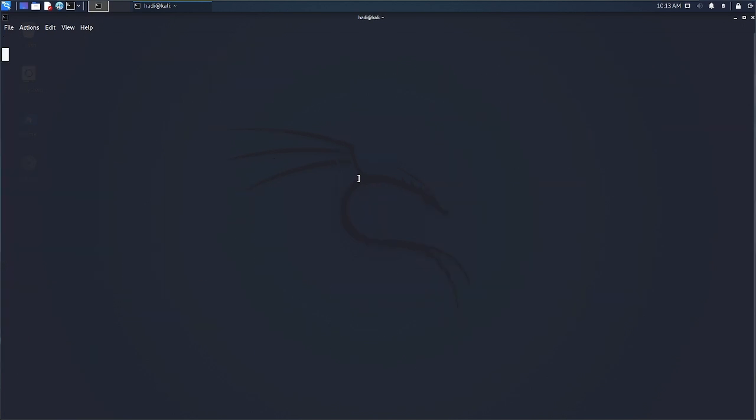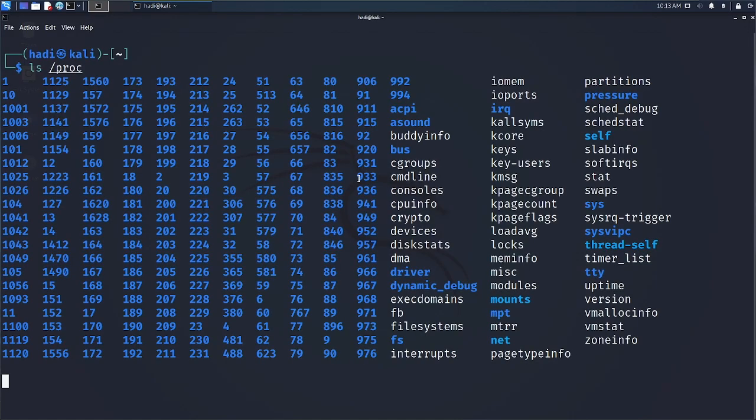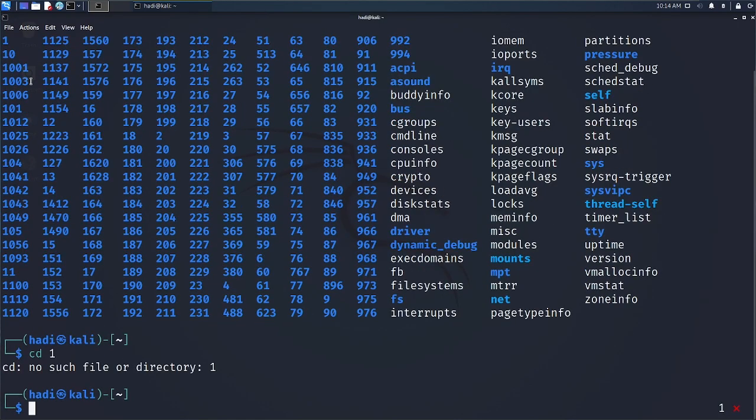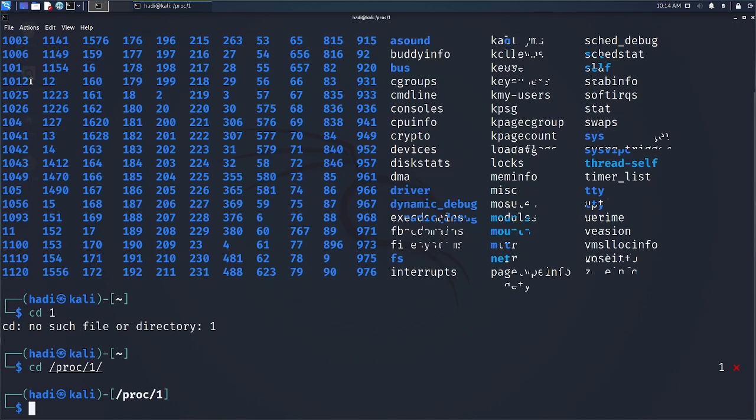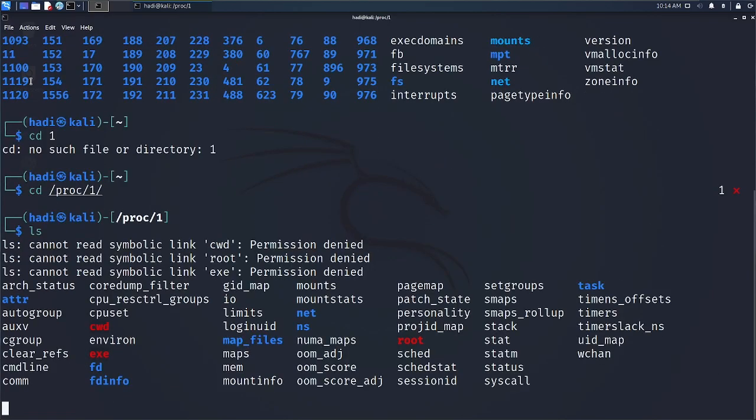So what I will do now is, first of all, let me clear it and type ls proc folder. I am here now. These are all of the processes, and let's say I want to move to the first folder. Okay, I need to type it like this, proc and the 1, like this.